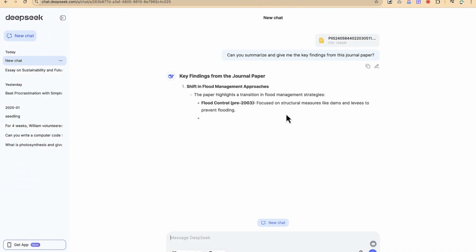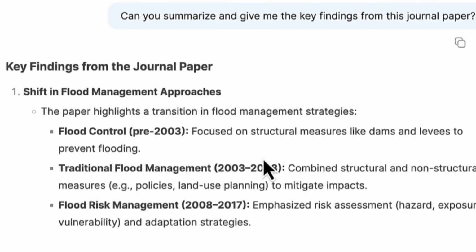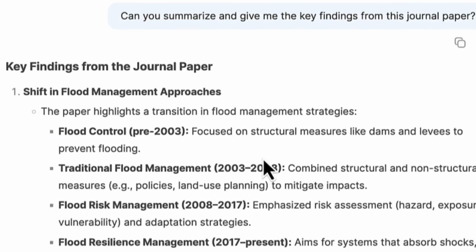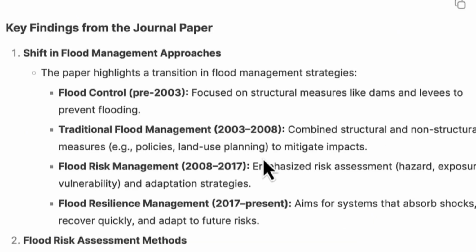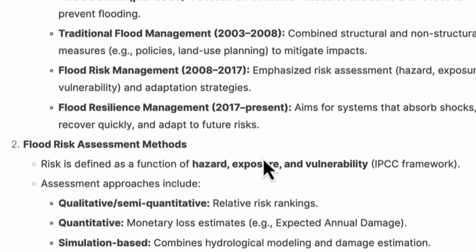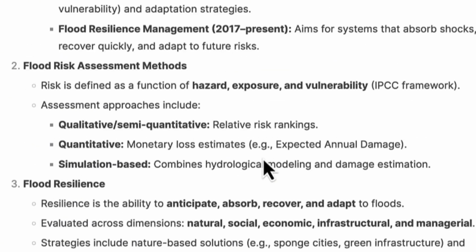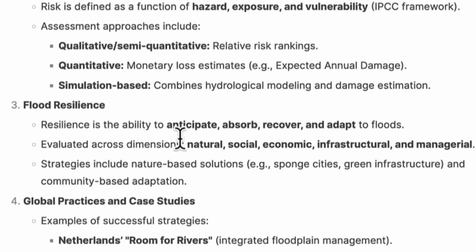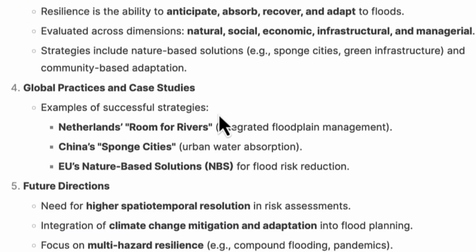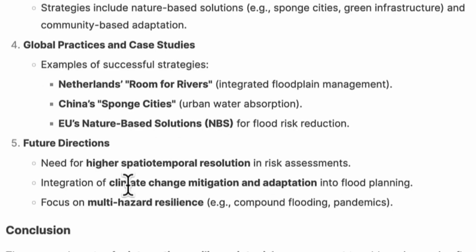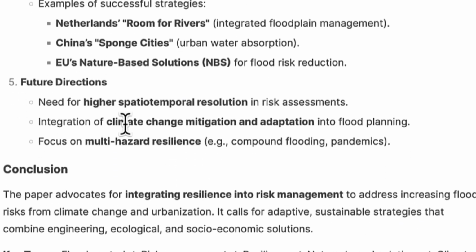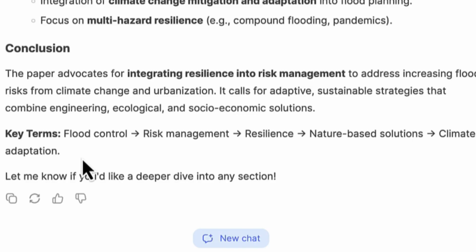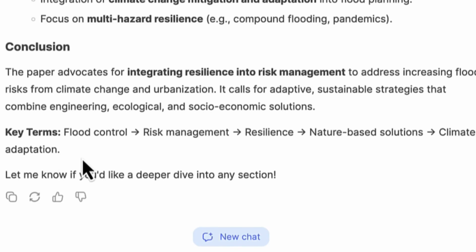So you can see it is giving me the key findings: shift in flood management approaches. The paper highlights a transition in flood management strategies from flood control, the 2003 traditional flood management, to flood risk management, flood risk assessment methods, flood resilience, global practices and case studies, and so on. Future directions. It is even giving me up to a conclusion stage. The paper advocates for integrating resilience into risk management to address increasing flood risks from climate change and urbanization. It has also given me some key terms used in the paper. So this is actually very, very correct.